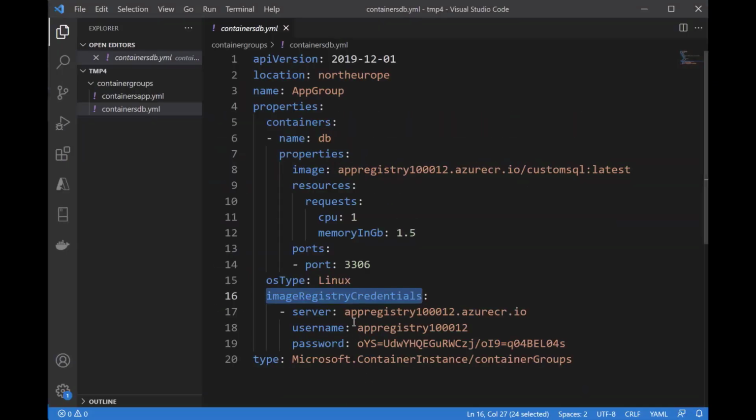So that's what I've done. I've gone ahead and copied the server name, the name of my registry, my username, and the password. Now let's go ahead and deploy this YAML file.